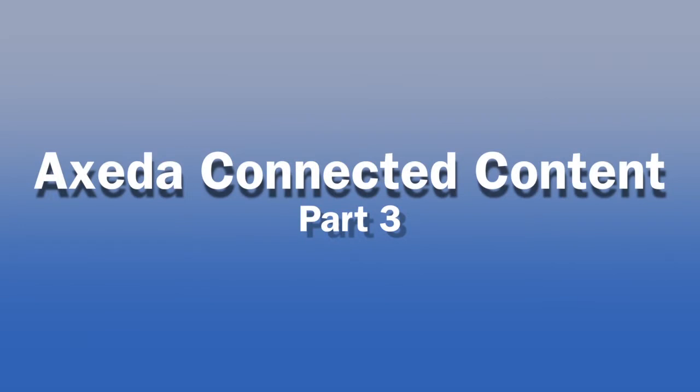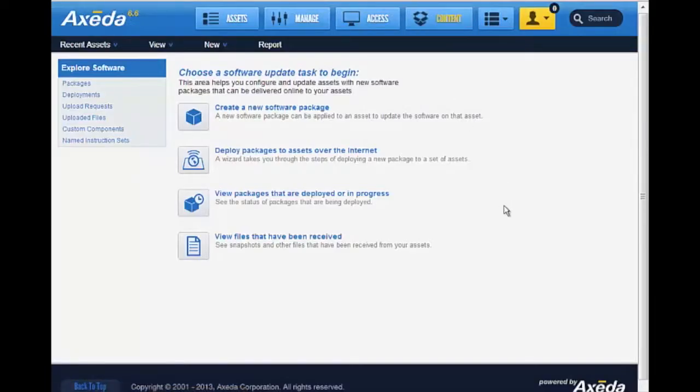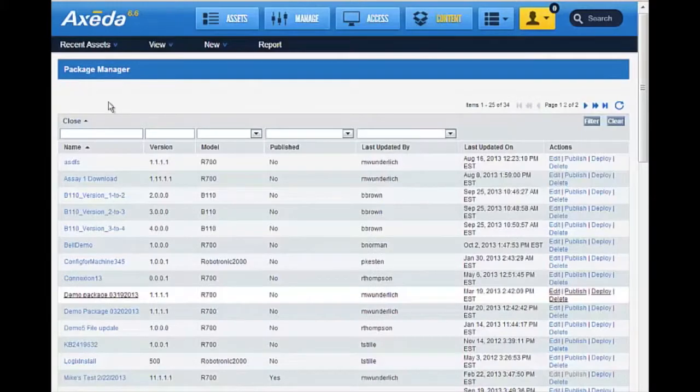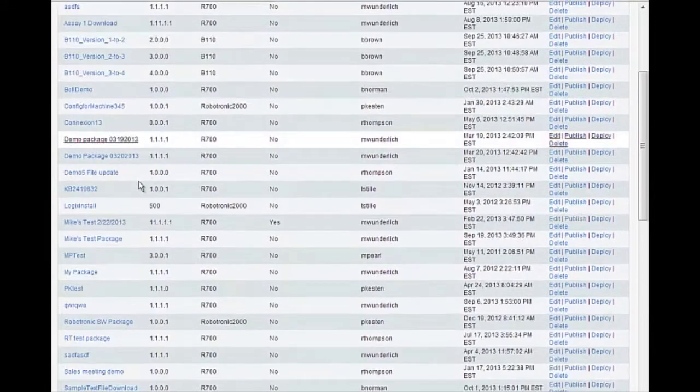In this video, I'm going to take you on a tour of the Axeda Connected Content application and demonstrate how easy it is to push content such as software packages to an asset with connected content. There are three separate things you can do within connected content. One is to create a new software package or content, the second is deploy it, and the third is to check status. If I take a look at existing packages, I can see that the package is really a listing or a collection of various commands and files that can be sent down to the asset and executed.